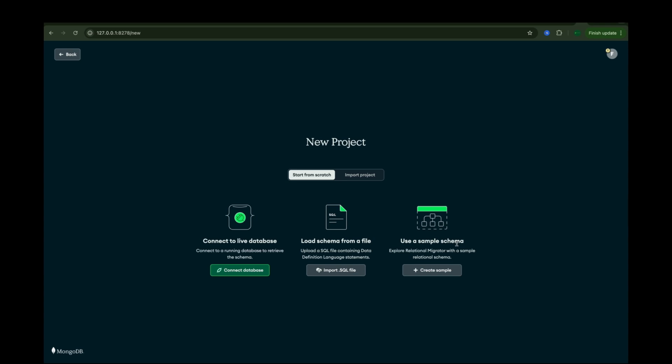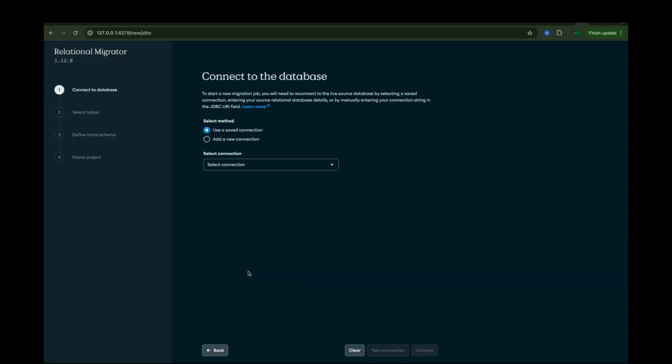For our demonstration today, we are going to connect to our live PostgreSQL database by clicking Connect to Database.